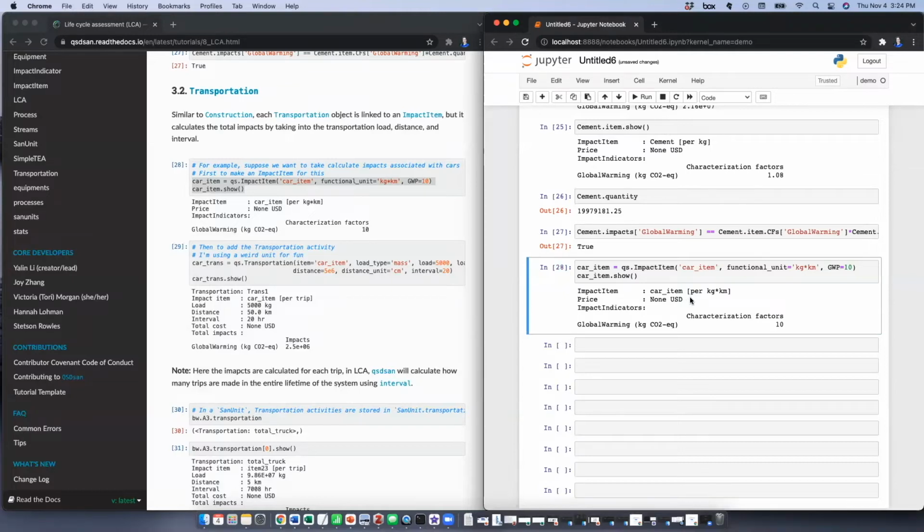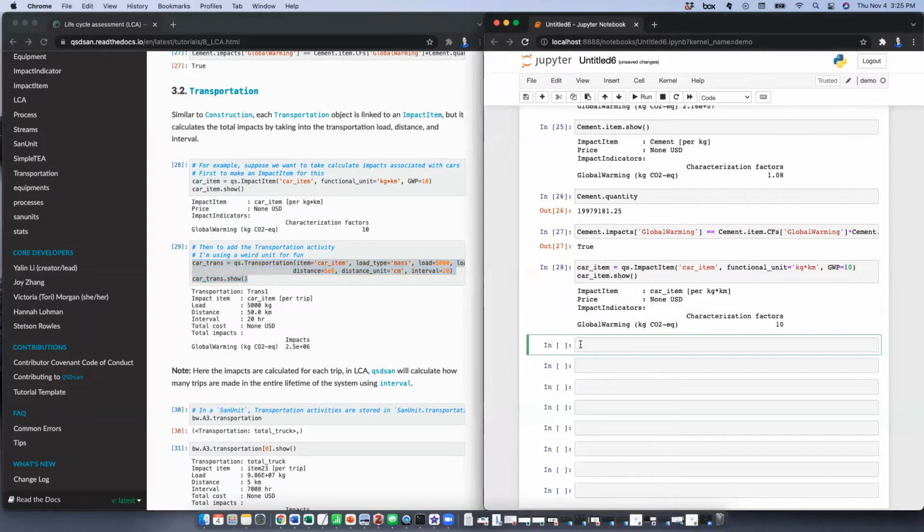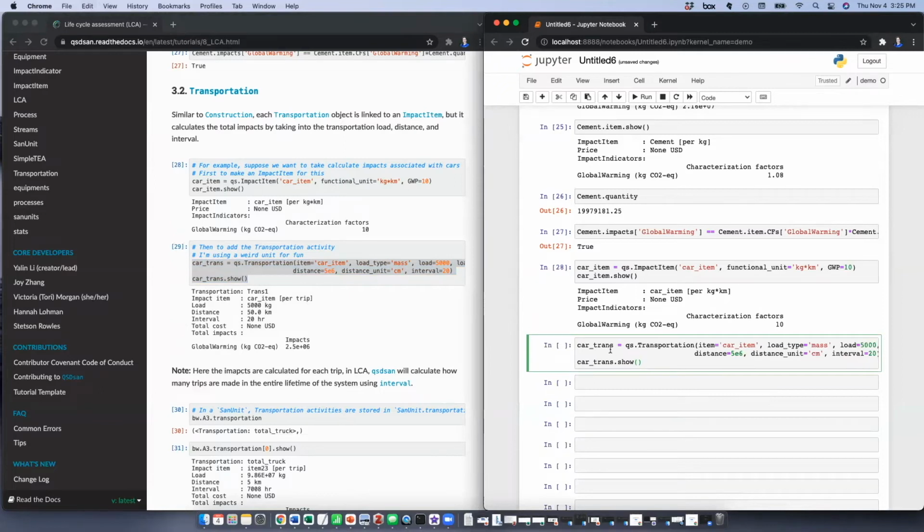So we have our car item, the functional unit that is using, and the characterization factor associated with the global warming for this item. Then to add the activity, we will see what this code looks like. So now we have car transportation, or car trans for short.